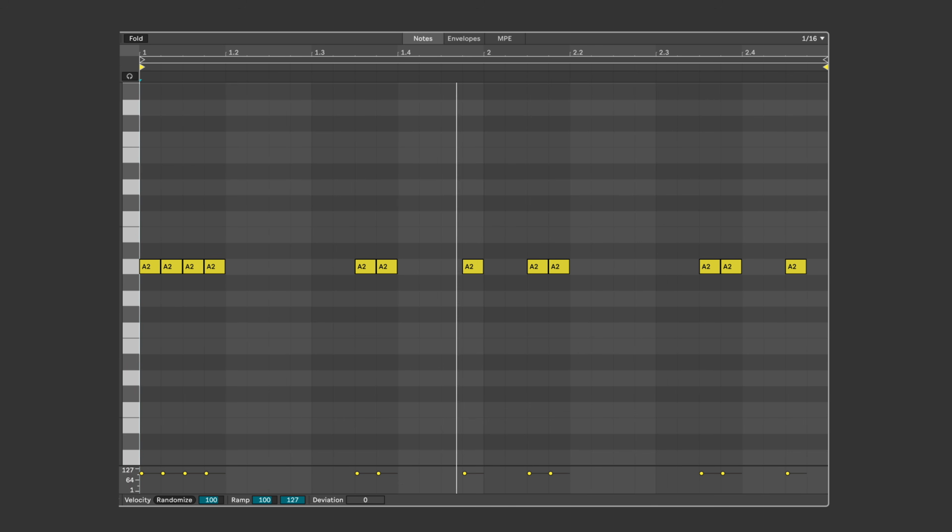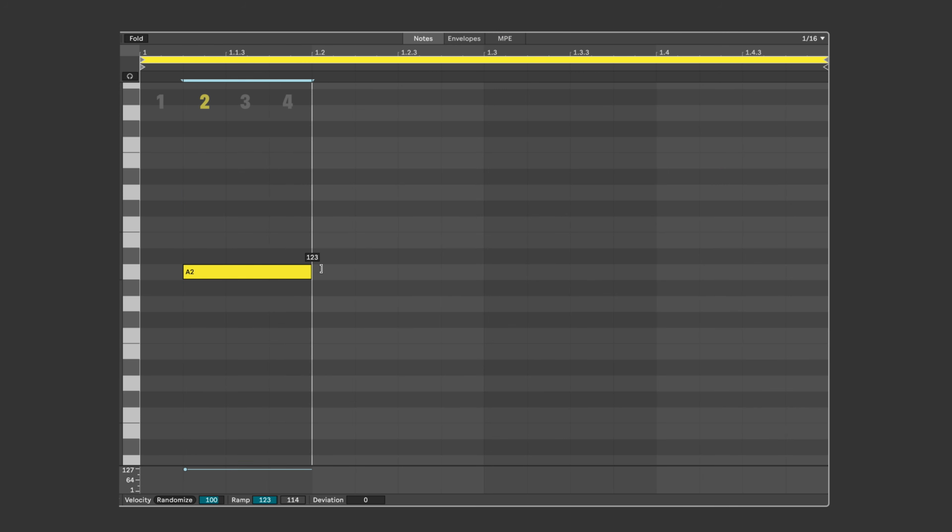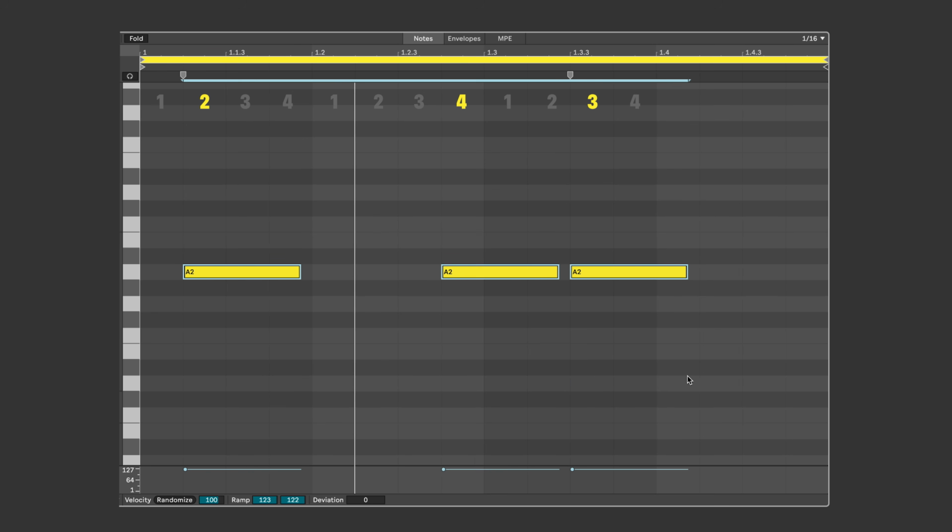This next bassline pattern is really fun. Try combining the 2nd, 3rd, and 4th 16th in any order. So here, let's do the 2nd here, 4th here, and 3rd here.